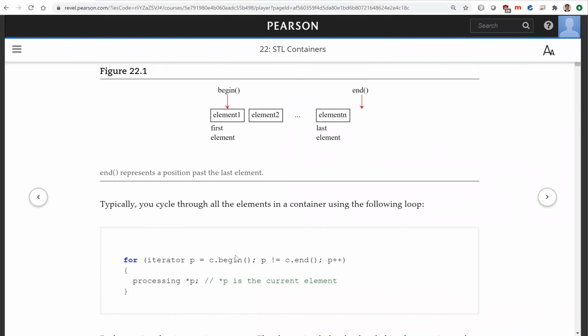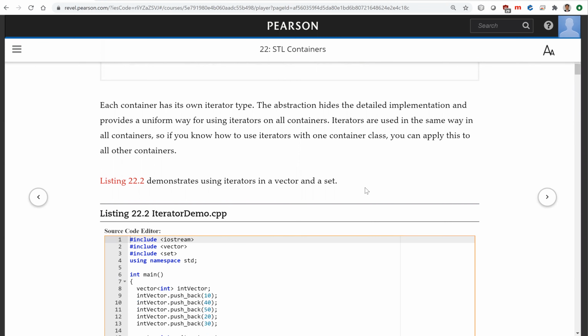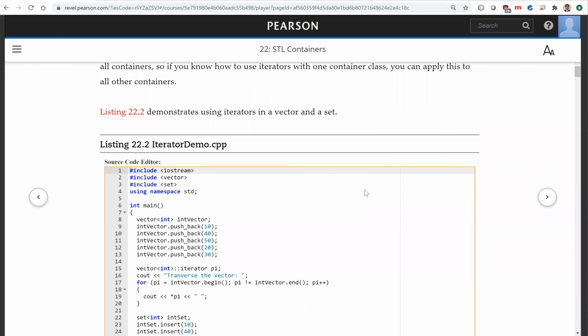Typically, you cycle through all the elements in a container using the following loop. So from the beginning to the end, going through every element in the container and processing the element at the pointer. Now you can also write a for each loop to process all the elements in the container. Let's look at one example to demonstrate using the containers.